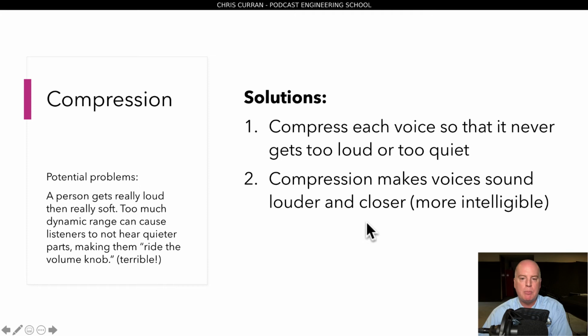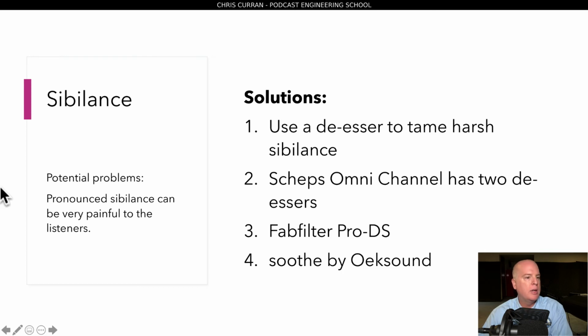Compressors will help make that much more audible. So you can compress each voice so that it never gets too loud or too quiet. Beautiful. That's awesome. And also compression makes voices sound louder and closer and more intelligible. So compression is very, very important.